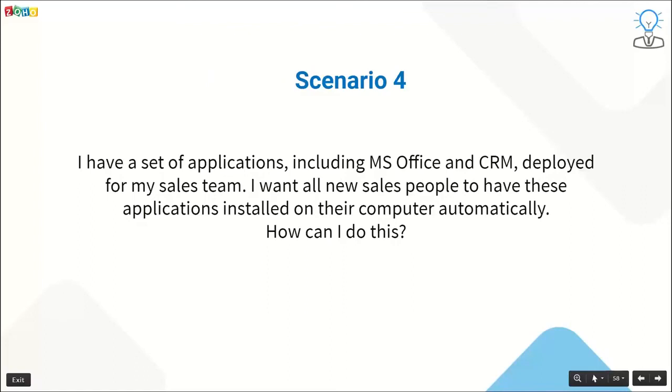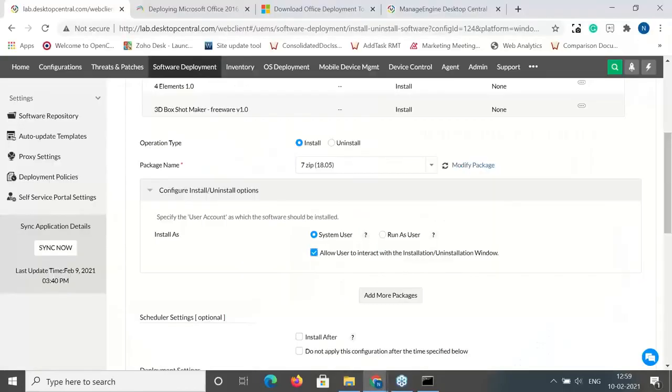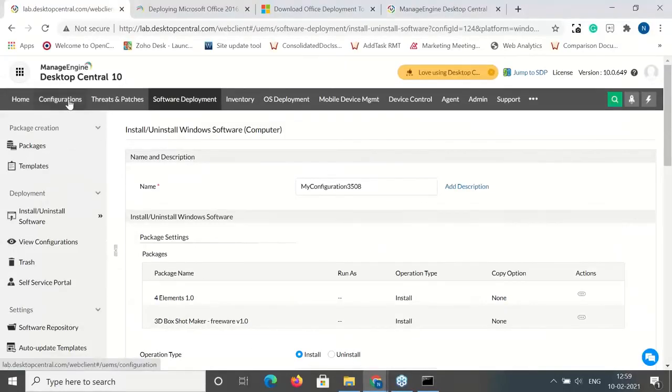Here's the next scenario. I have a set of applications including MS Office and CRM deployed for my sales team. I want all new salespeople to have these applications installed on their computers automatically. How can I do this? This is again quite simple and can be deployed as a configuration.